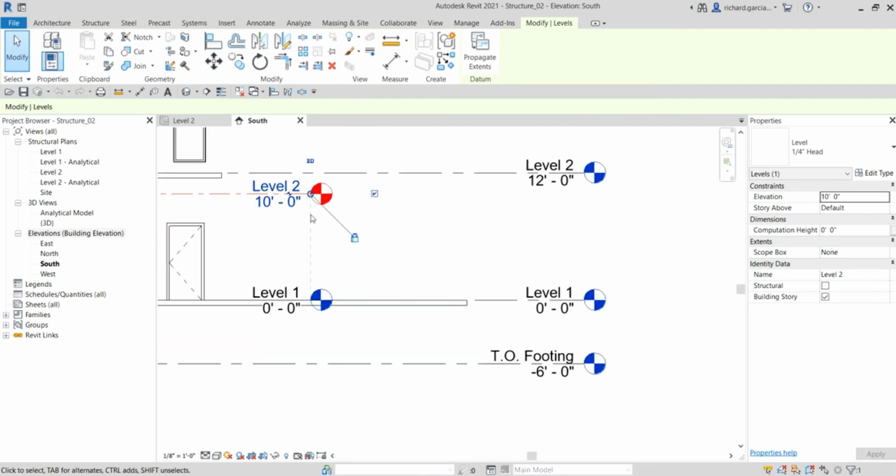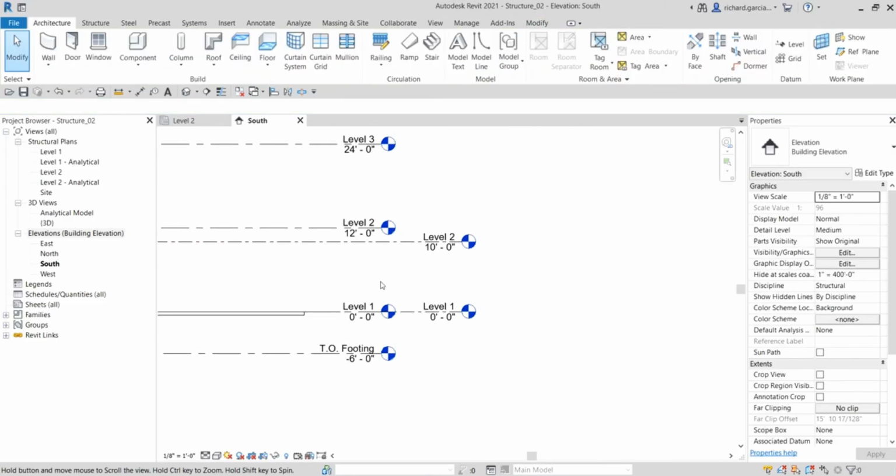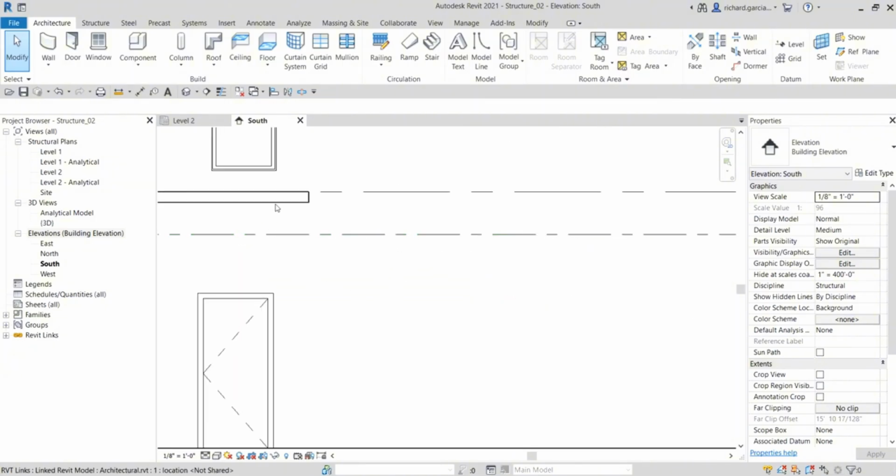Okay, so what I'm going to do is I'm going to hover my pointer to that small circle, hold the left button of your mouse, and then I'll just drag that here. There you go. Okay, now the next thing that I'm going to do is I'm just going to align my level 2 here, the structural level 2, just under this floor here.